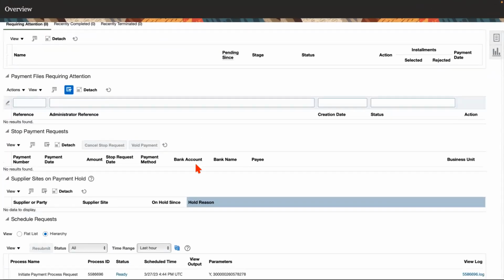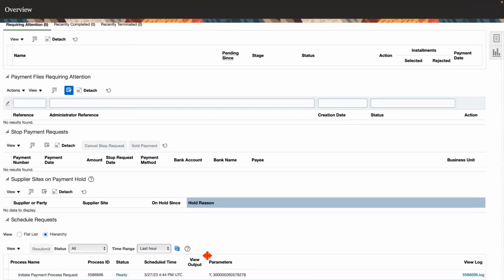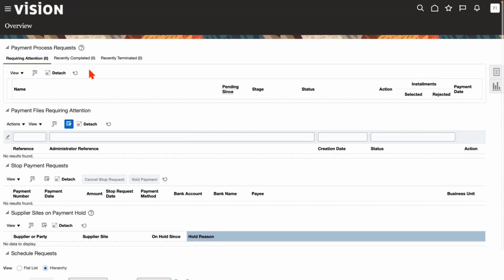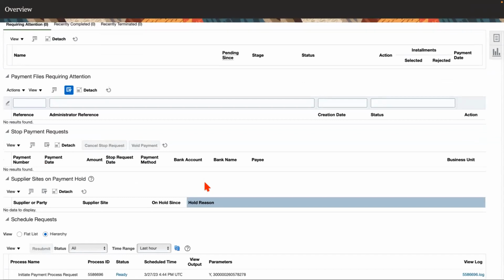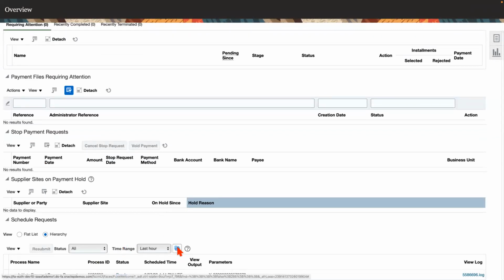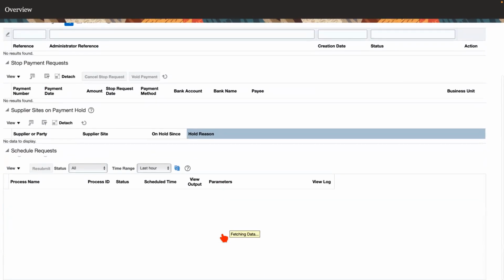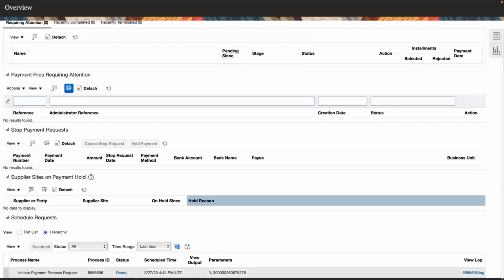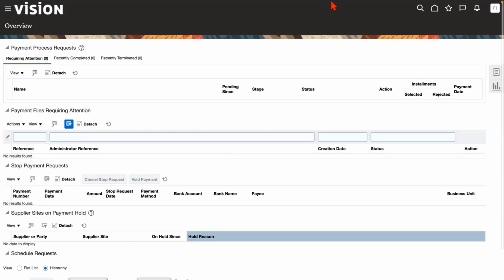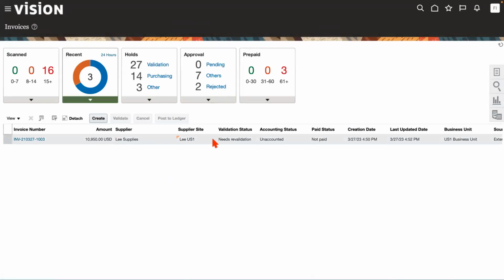So for some reason, all the processes seem to be stuck. They're not moving for some reason in this environment. Yeah, it's still in the ready mode. Something's going on there. So, oh, needs revalidation. Interesting. Why does this need revalidation? Okay, I think it thinks it's a duplicate invoice. Interesting.